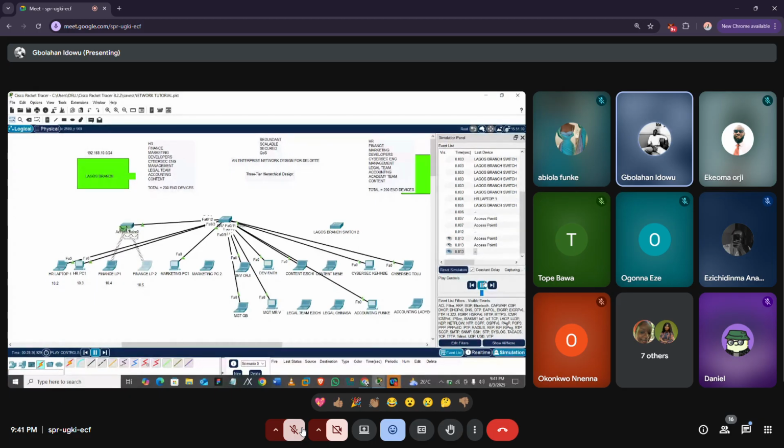So I need to explain what happened. Finance LP2 got it. You are seeing that our network is beginning to make sense, right? Our access point is doing what it should do. It's connecting wireless devices to the switch.